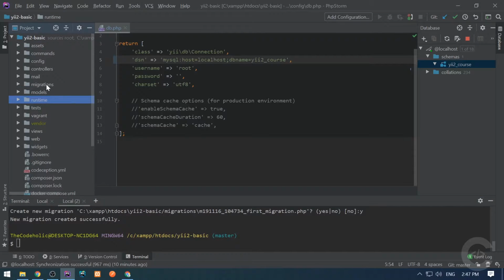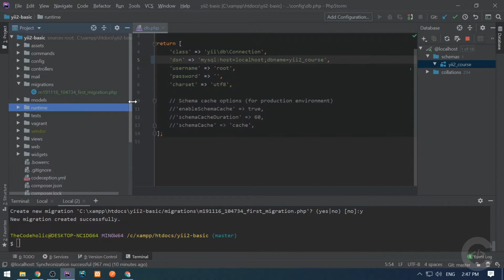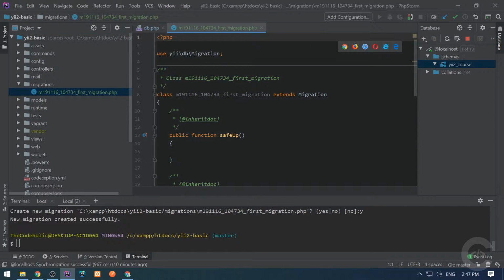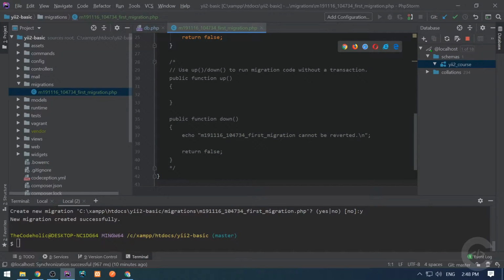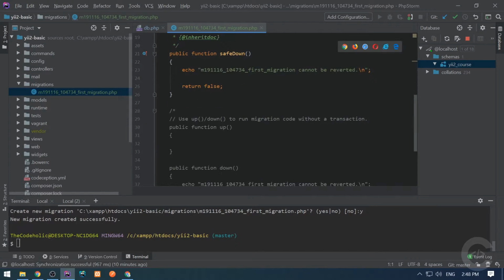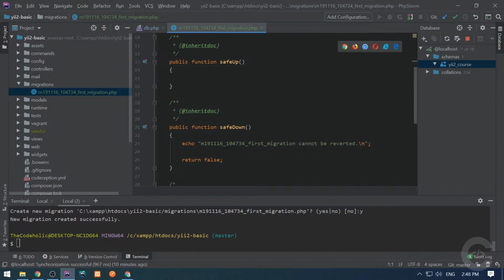By default the migration folder is in app migrations. When the migrations are applied or generated, this folder is used. Let's open this first migration, and here we have the class, and here we have methods safeUp, safeDown, up and down. The safeUp and safeDown methods are similar to the others, except one difference: in safeUp and safeDown methods, all things you write there are wrapped inside a transaction. So if the second, third things fail, the first thing will also not be applied.